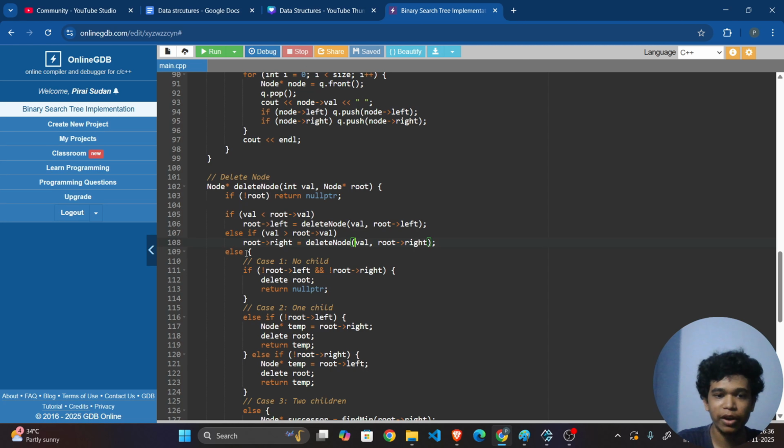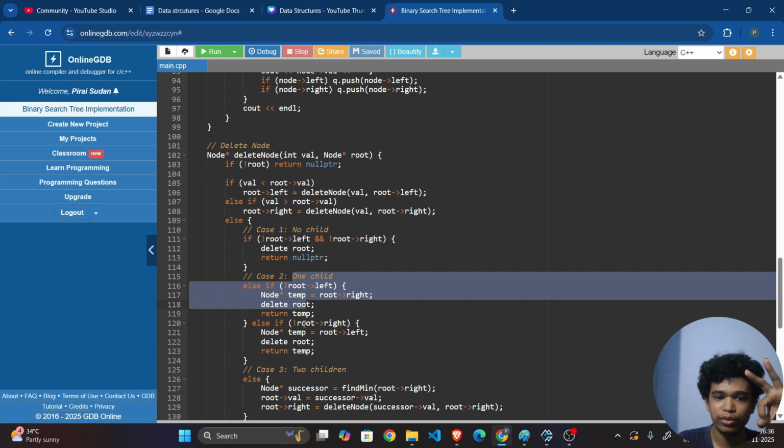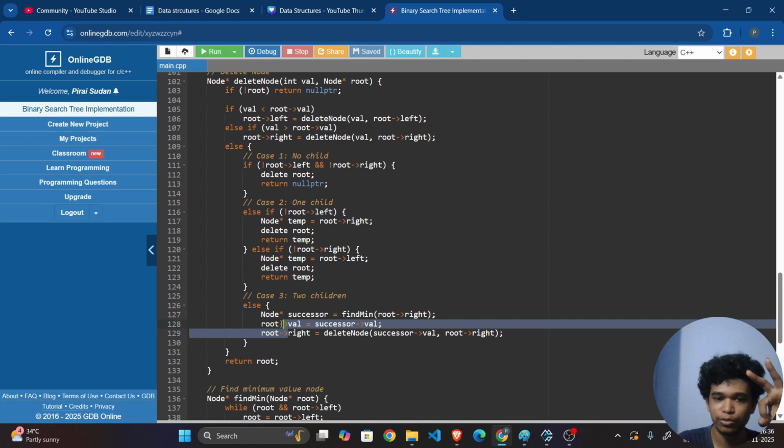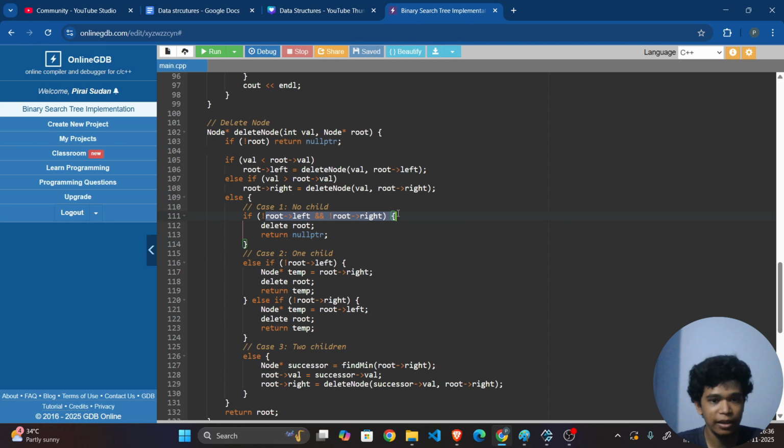At this particular point, I have three cases. One is no child, another one is one child, another one is two children. See here comes two children. So first let us finish the one child, sorry, no child. If there is no child, then it is the case where we want to delete the leaf node.